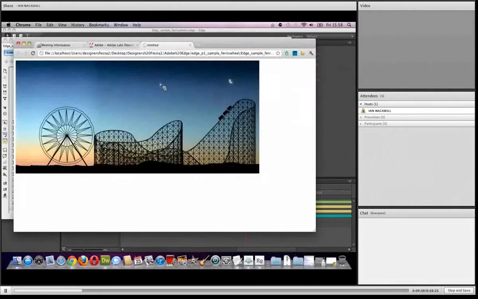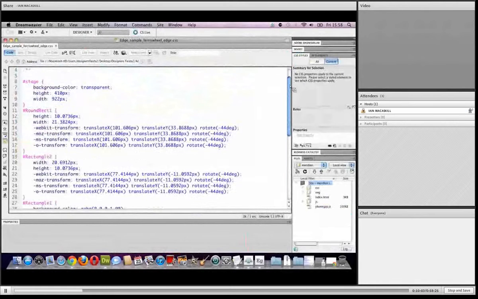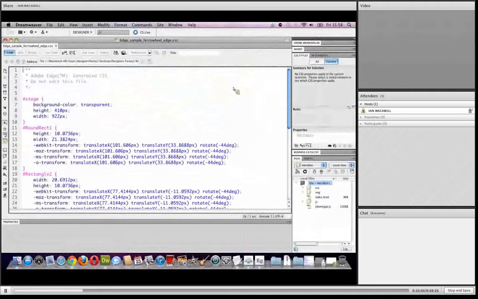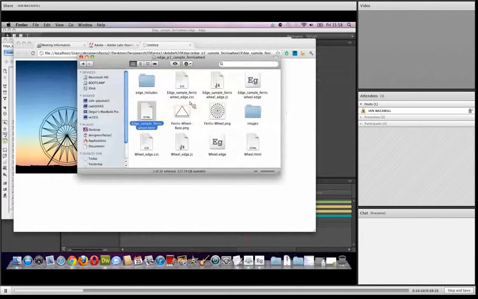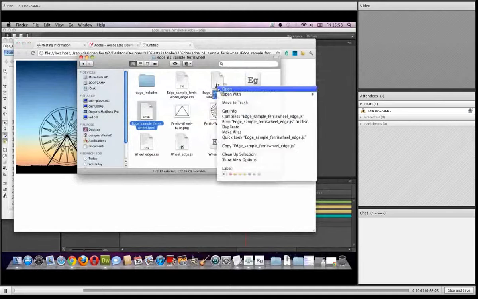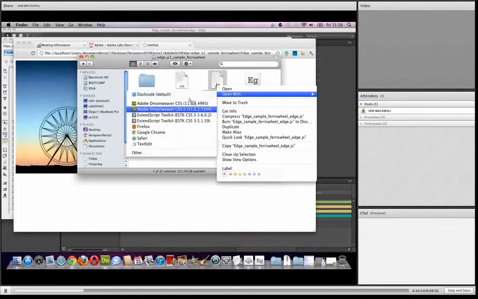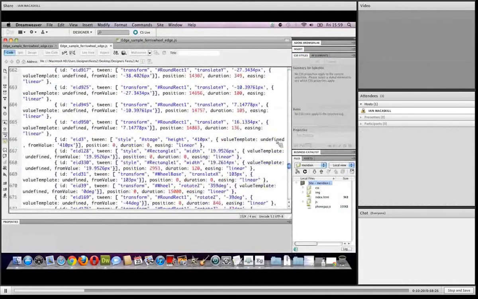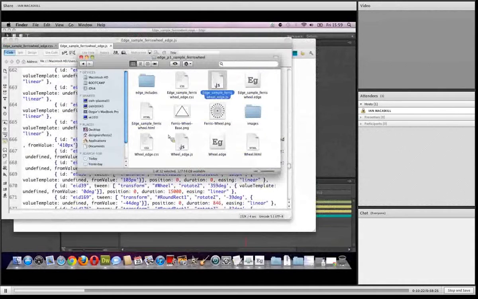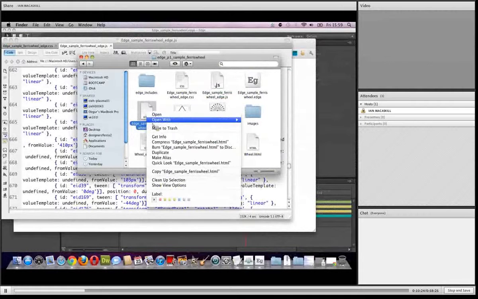Right. Okay, so where were we? Yeah, so we're having a look at that. As you can see, this is all CSS3 that was produced using Edge. And if we go back over here, this is the JavaScript, which again you don't have to write any bit of code for. All the JavaScript needed. Okay, and there's the HTML.